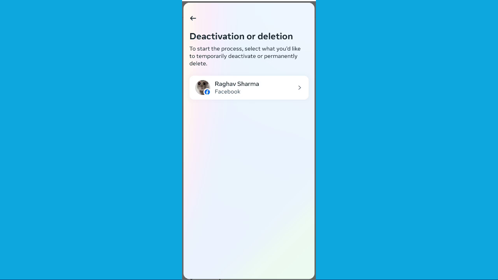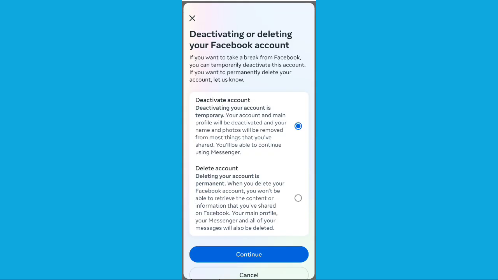After that, it'll ask you to choose the account that you want to delete. So I have only one account. You'll see all your accounts here if you have many. So click on the account. After that, you get two options. It'll be default on the deactivate account, but we have to choose delete account, the second option, since we're deleting.